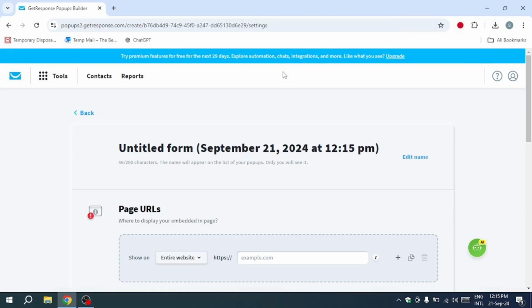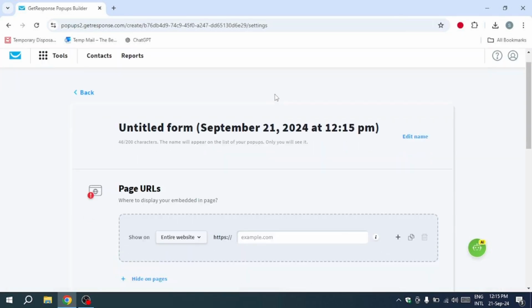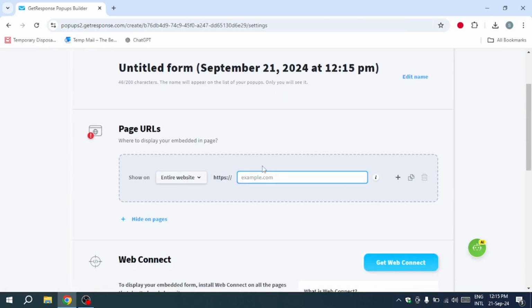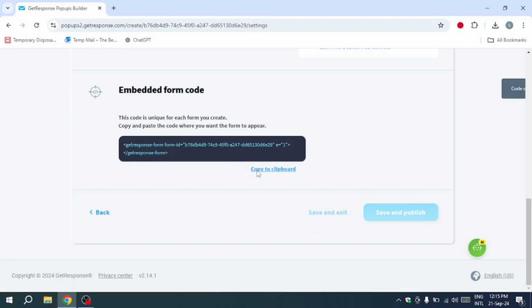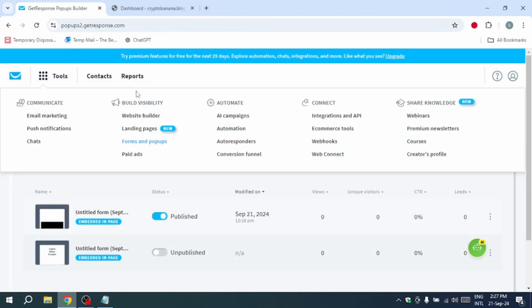On the final page, you'll need to either enter a URL for where you'd like to place the form or copy the embed code to add it to your website manually. GetResponse seamlessly integrates with platforms like WordPress, making it easy to implement. When you're satisfied with your choices, click Save and Publish. Now let's talk about form integration with WordPress.